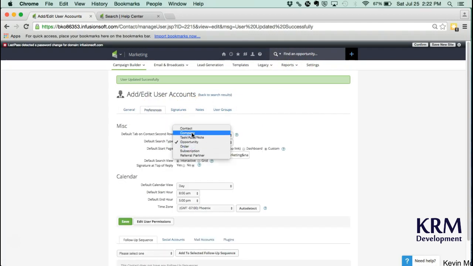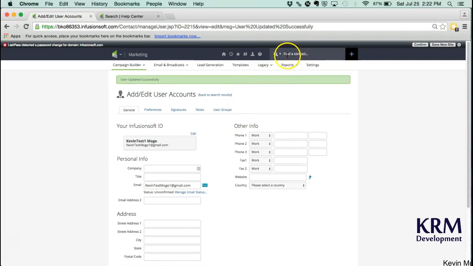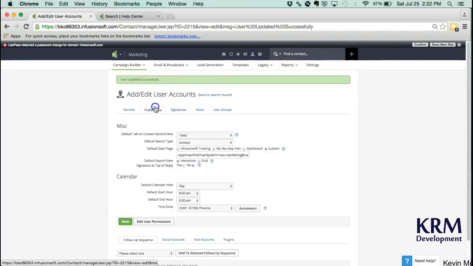And I come back here and I change it back to contacts and save. All right, now it's find a contact. Okay. So here where it says default tab for second row. All right, this is on the contact record. And so let's show you what that means.